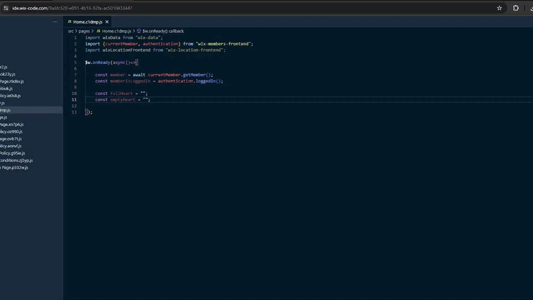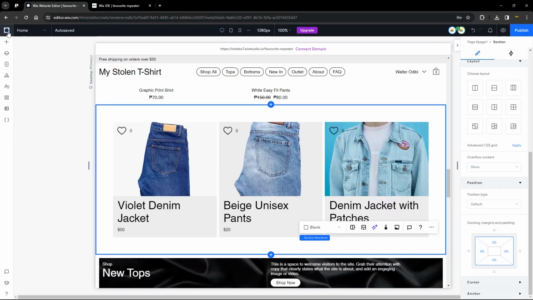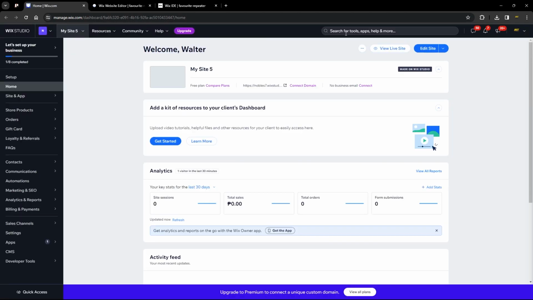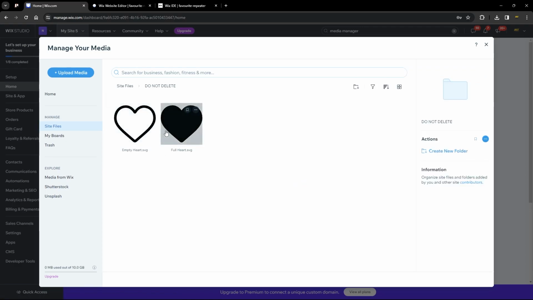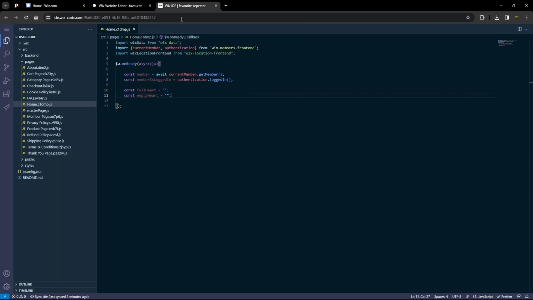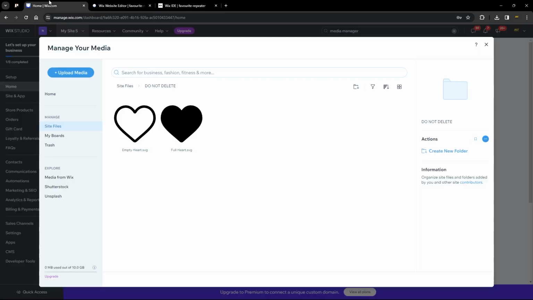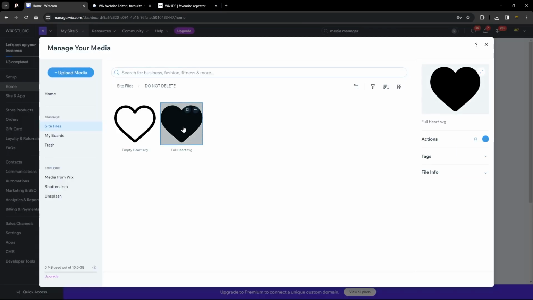But most importantly, we're going to go back to our page, and here you can go back to your dashboard and actually visit your media manager directly from your dashboard. Once you're on your dashboard, head over to the search and look for your media manager. So here we're back to this folder that we created earlier, and as you can see, we have the two icons that we need. The first icon that we need is the full heart, which is this one right here. Once you click on that, head over to file info and go to URL and copy the URL.